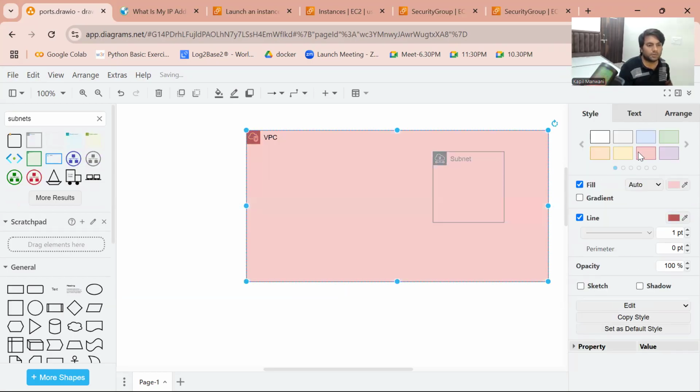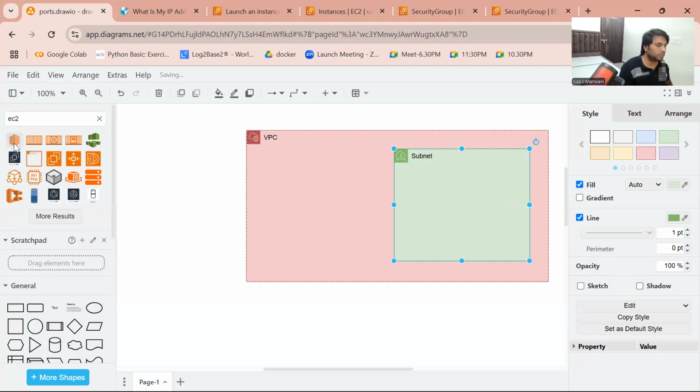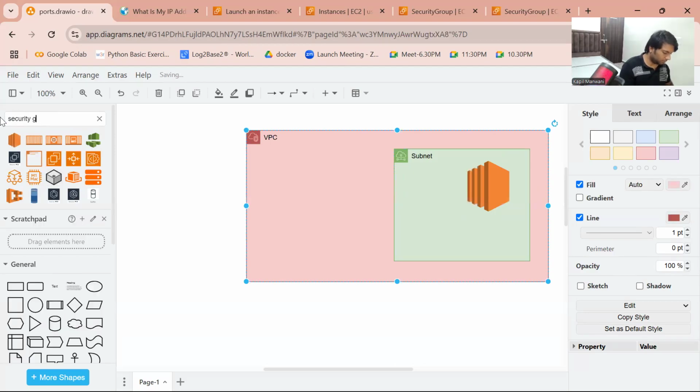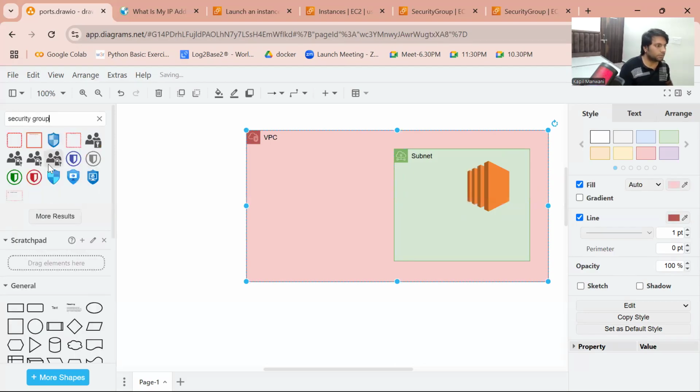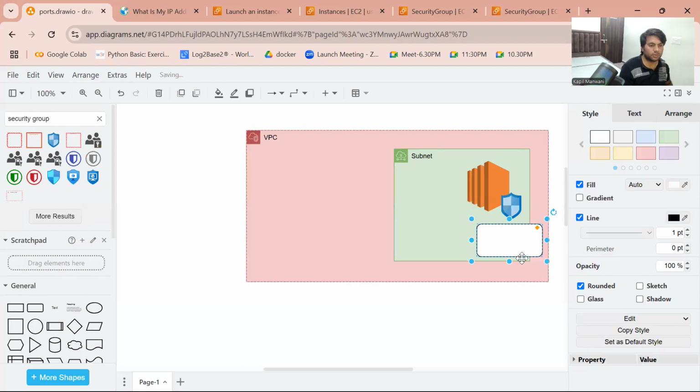Now this is my VPC. This is my subnet. Now only in the subnet we create the server. So let's say I have the EC2. And who manages the traffic for the EC2? Sure, the security group. So let's say this is your security group attached to your server, which is managing the traffic.